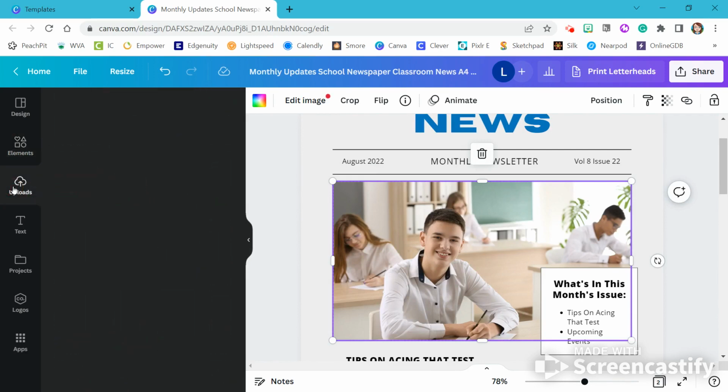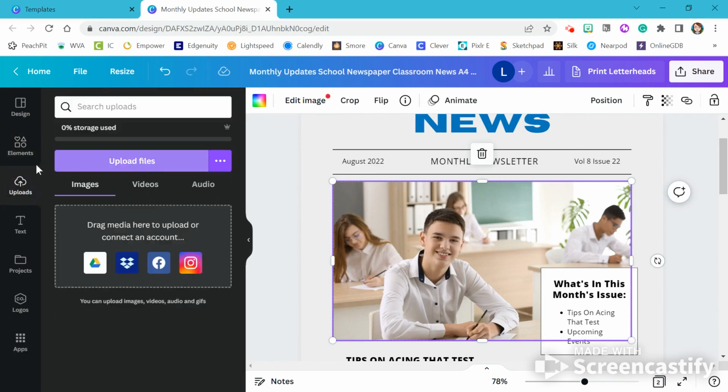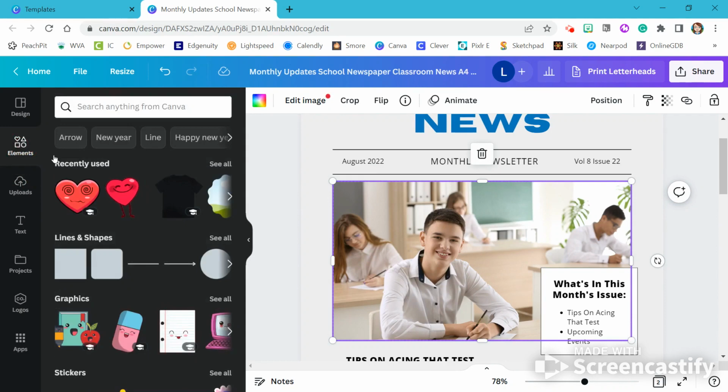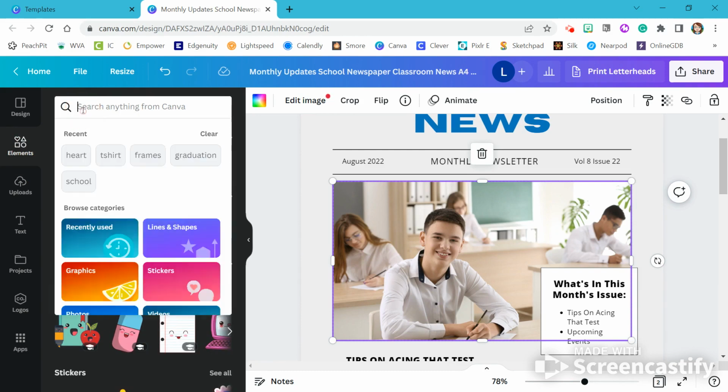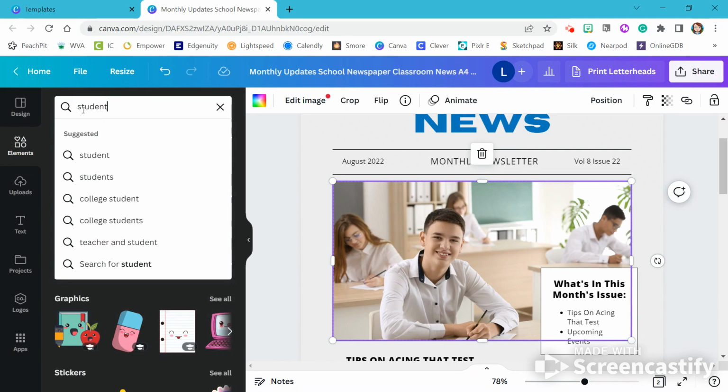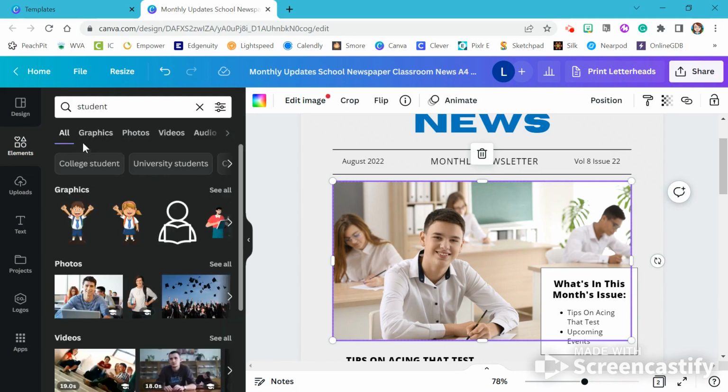So you can either upload your own pictures here and choose upload files, or go to elements, and this is where you can search stickers, graphics, animations for videos and presentations, all kinds of things. So I'm just going to type in the search what I'm looking for, and then it will give me the different categories of everything, right?